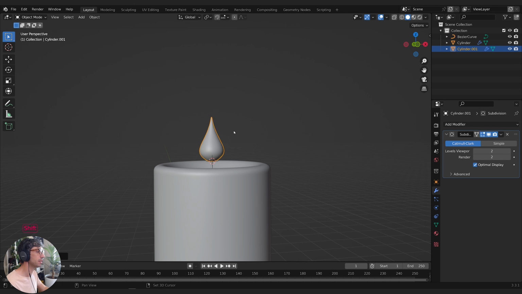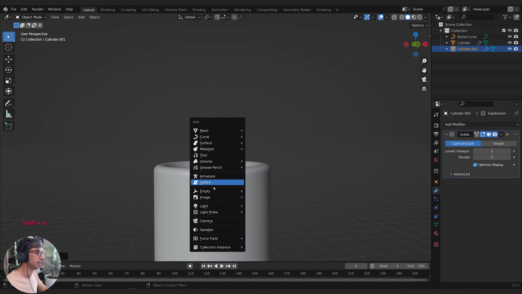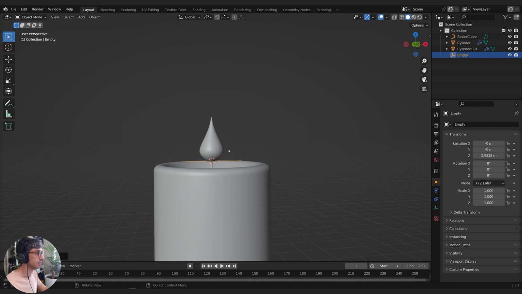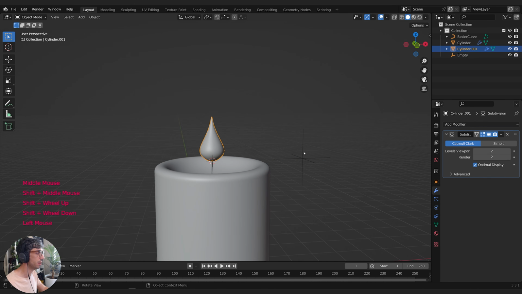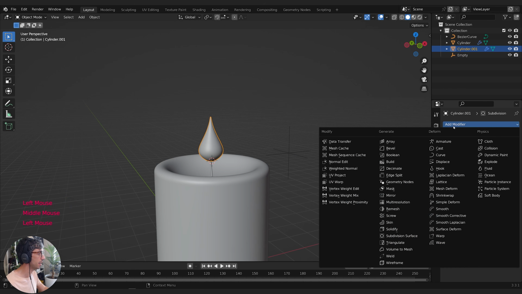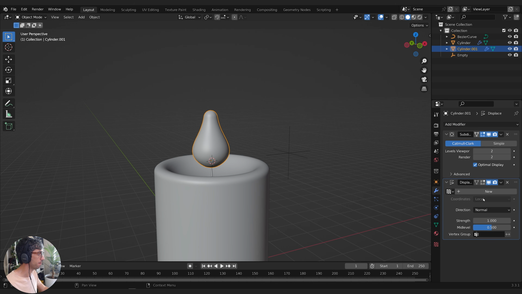We're going to create an empty. So Shift A and come down to empty, plane axis, and I'll just move it off to the side. We're going to use this in a minute, and I'm going to grab my flame and add a new modifier. We're going to add the displacement modifier. And I'm going to click right here for the texture for it to use.